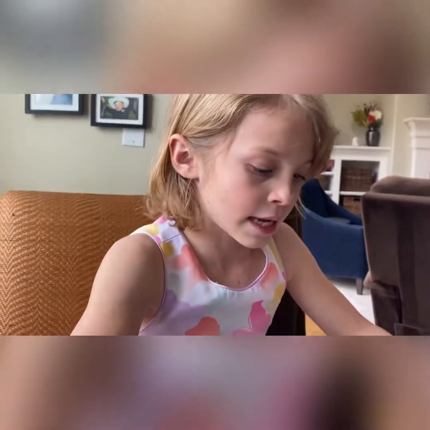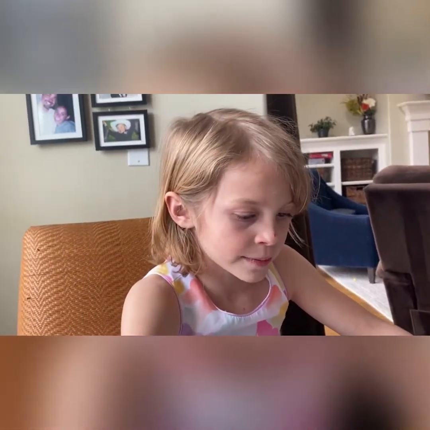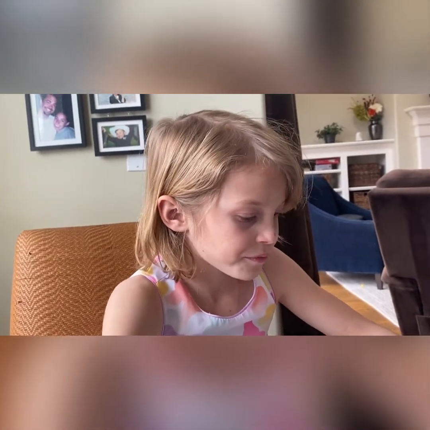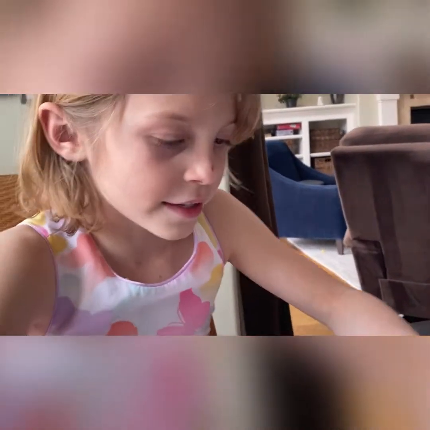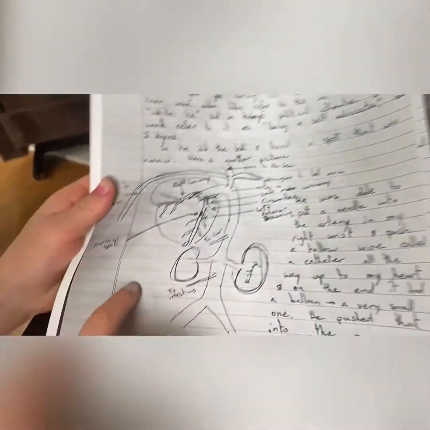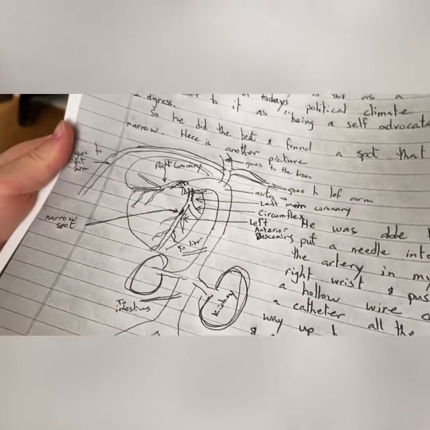He did the test and found a spot that was narrow. I'm sorry, you're not getting the humor of this. Here's another picture. Oh, another picture. Gosh, he's a good drawer. Oh, wow. That's an intricate picture.